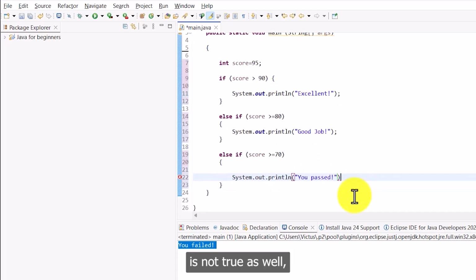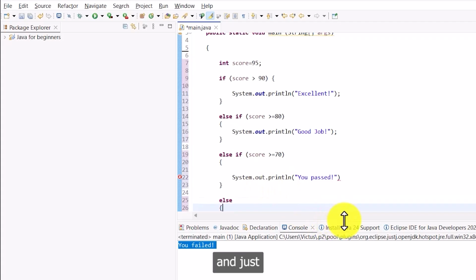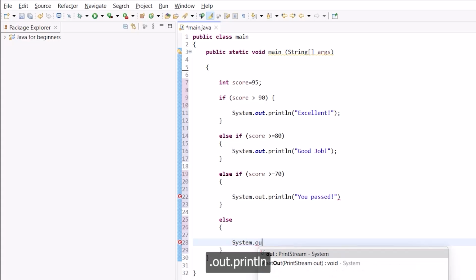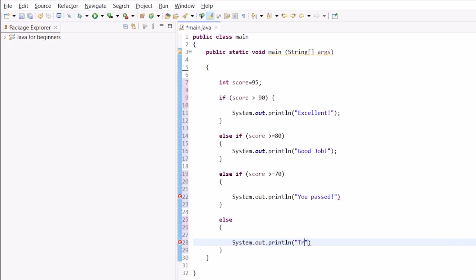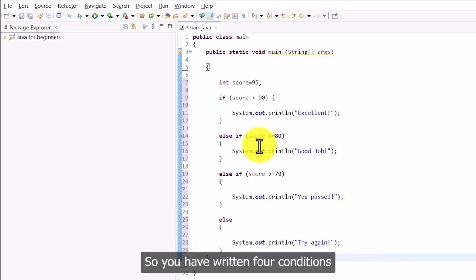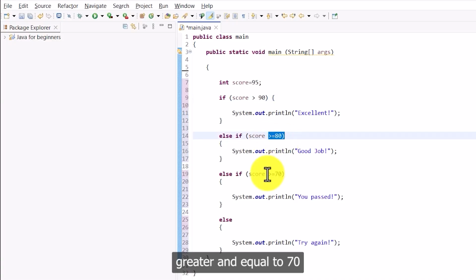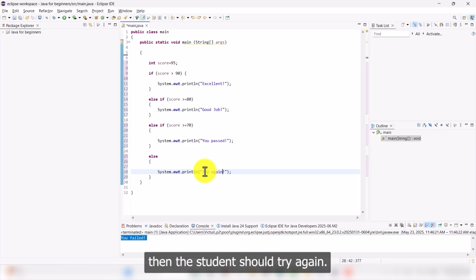And if this statement is not true as well, then the program should print else, System.out.println, try again, or work hard, you can write anything, and at the end a semicolon. So you have written four conditions: greater than 90, greater than or equal to 80, greater than or equal to 70, and if the student couldn't get these marks, then the student should try again.